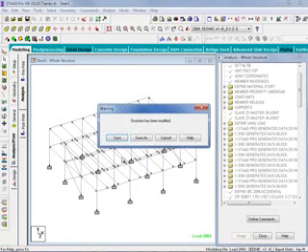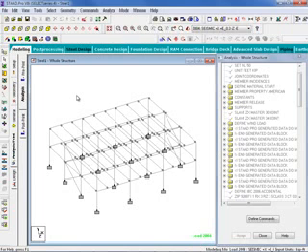Now we will save our model, and all of the information necessary for this particular model to generate our seismic loads is complete.